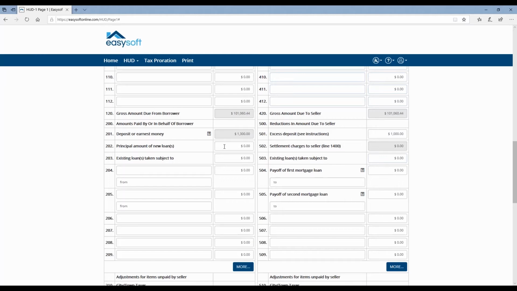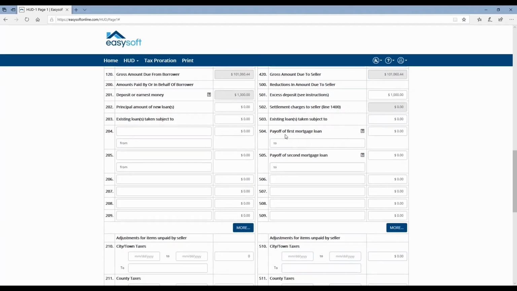You can enter in any principal amount of new loans or any existing loans taken subject to. And the seller side, they can enter in any payoffs for their mortgages. So we do have the option for a payoff of first or second mortgage. So you'll be able to enter in that information specifically for the seller, and that will not copy over to the borrower side.